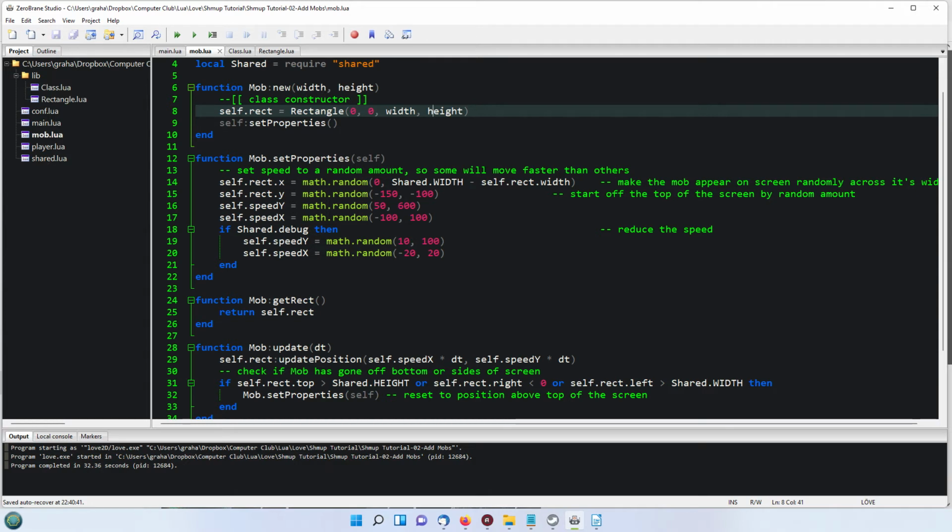We've got a speed for the y direction, which is the up and down direction, and a speed for the x direction, which is across left to right. So we can play with these to alter them if you wish.